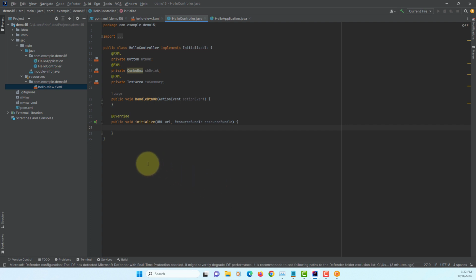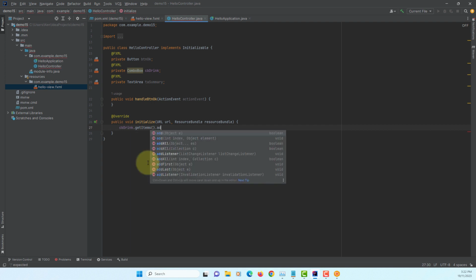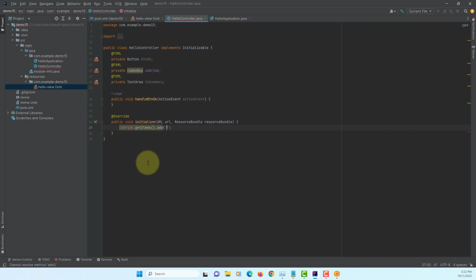So in this initialize method, you can initialize the combo box. So cbDrink. Let me add items one at a time using the add method. Item number 4. You can add 1 by 1, 5 and 6.